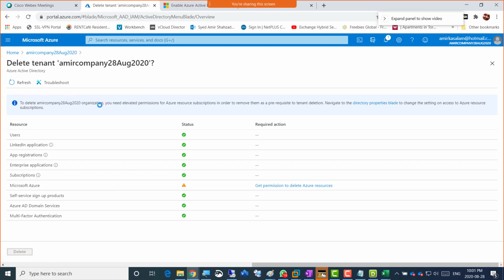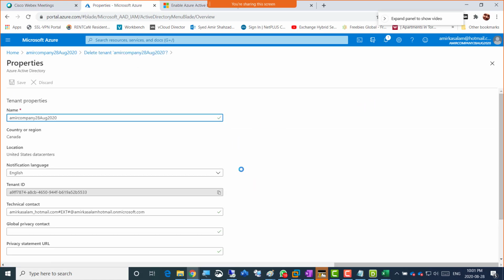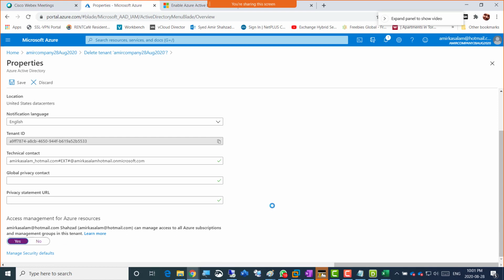To delete, you need elevated permissions for Azure resource subscriptions in order to remove them as a prerequisite to tenant deletion. Navigate to the directory properties blade to change the setting. Use your global account. From global account it will be deleted? No, I'm using my root account, not global account. Oh, you were able to delete that from global account? Oh, okay. To change the setting on access to Azure resource subscriptions, the directory properties blade is this one where we went, and oh yeah, it's going to yes.